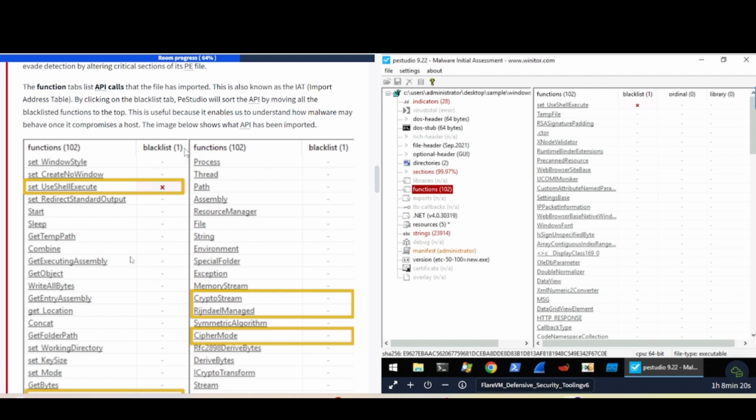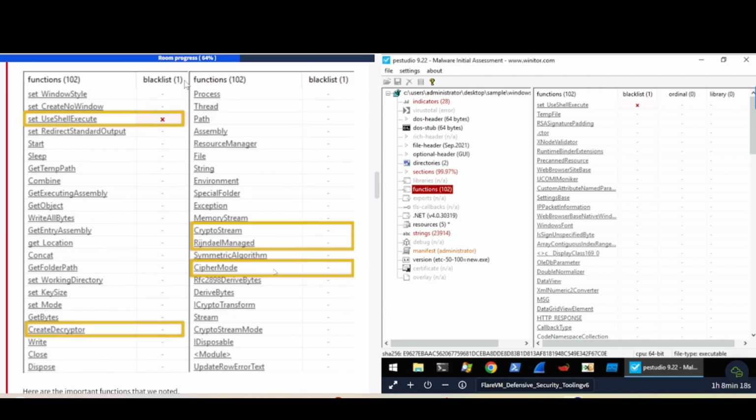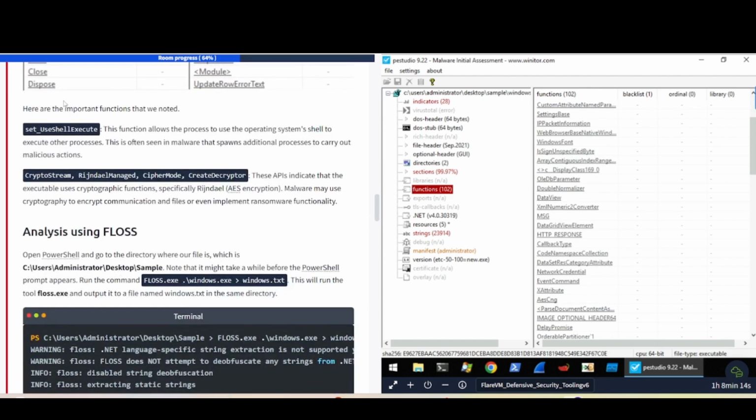And they have a few others here they highlighted. All right. Here are the important functions that we noted. ShellExecute: this function allows the process to use the operating system's shell to execute other processes. This is often seen in malware that spawns additional processes to carry out malicious actions.